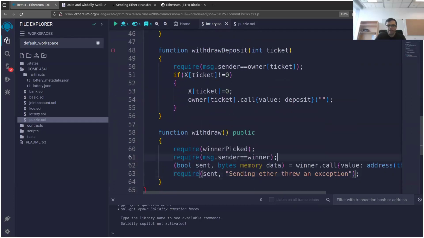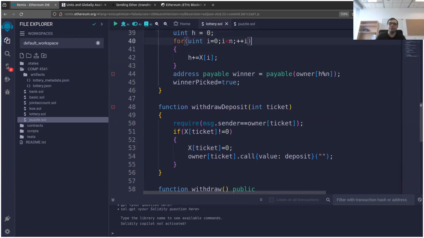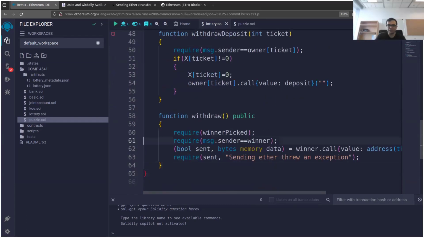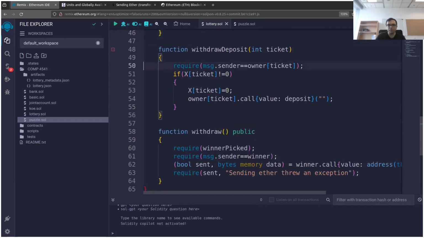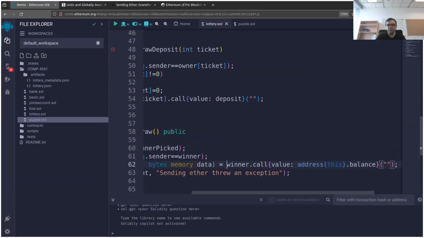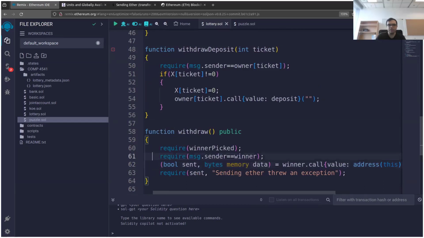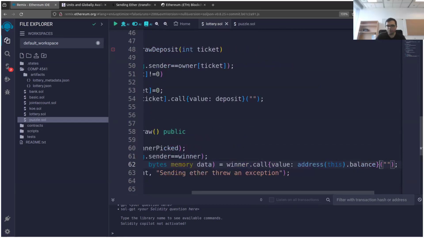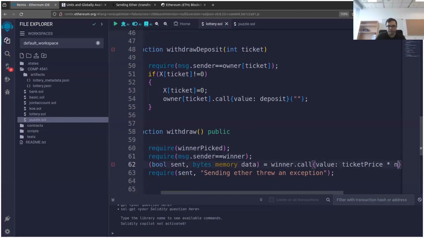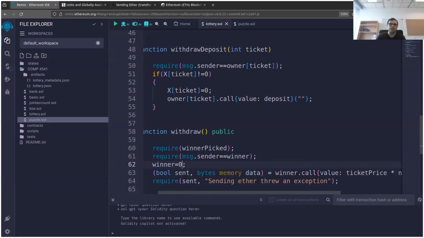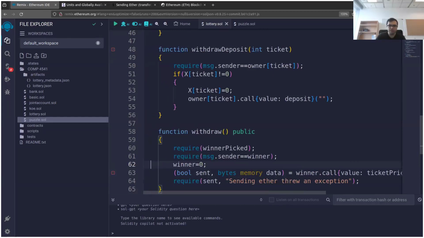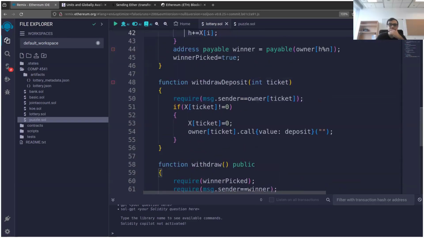Okay, and of course, again, I have to do the timekeeping. I'm not going to do it right now because we're running out of time, but we have to make sure that withdraw deposits are called before this withdraw, or if not, I have to make sure that I'm not paying the entire balance of the contract to the winner. I'm only paying the winnings. So here I should just pay the ticket price, whatever the ticket price is, times n. Okay, and then I should also set the winner to 0 before this so that I make sure I don't have reentrancy or any of those things. I need a type conversion there as well.